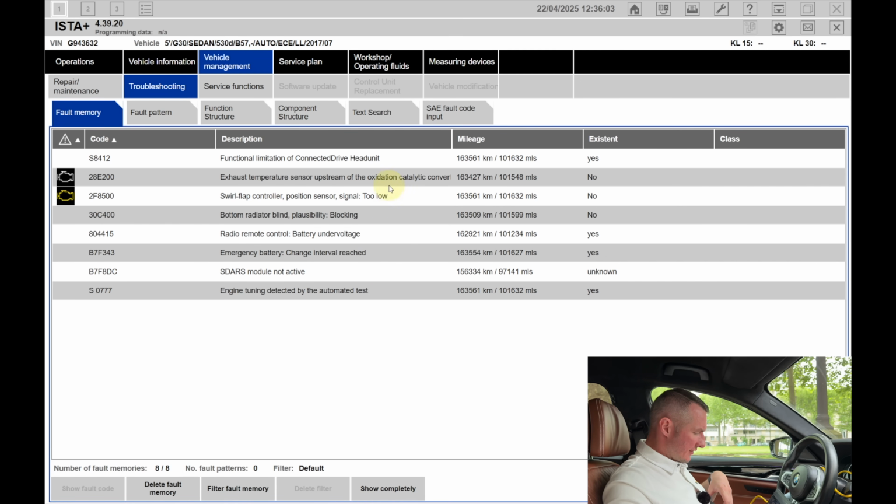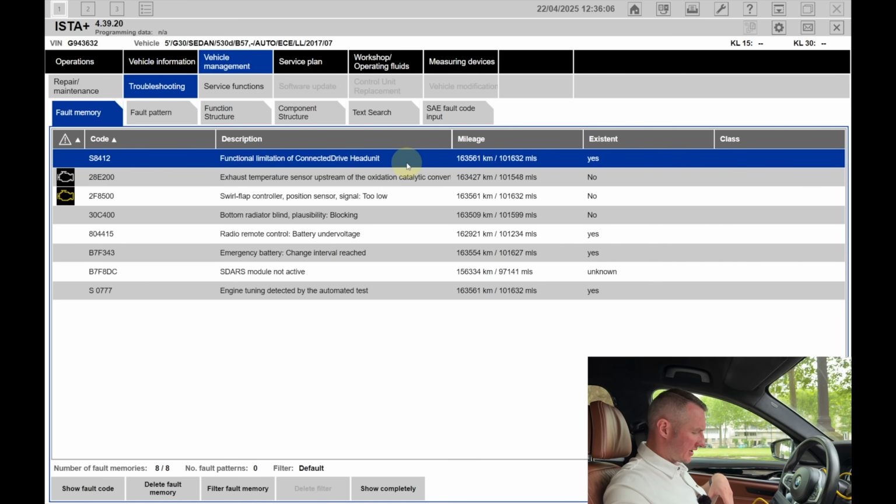Let's go through all the errors. The functional limitation of the Connected Drive head unit. It's not important.